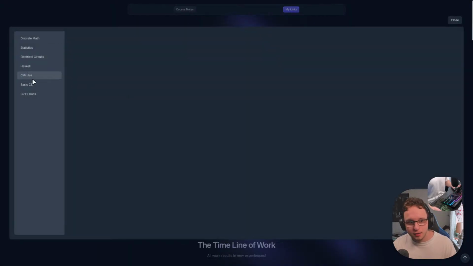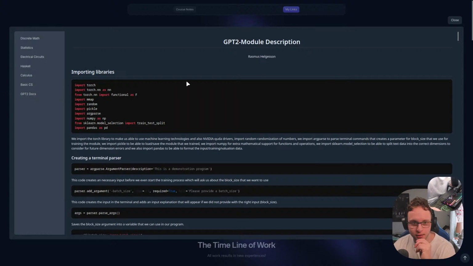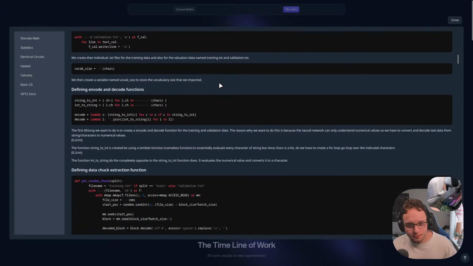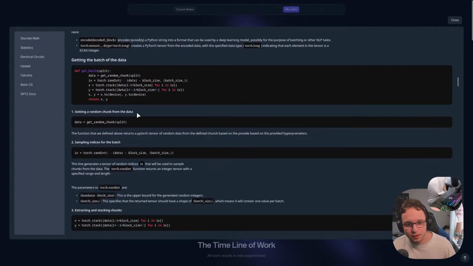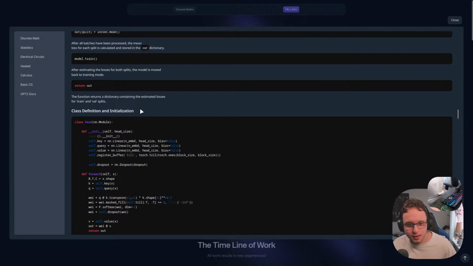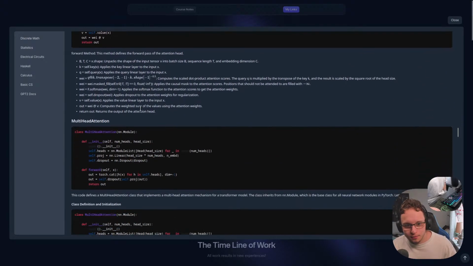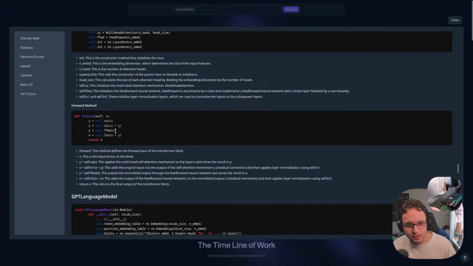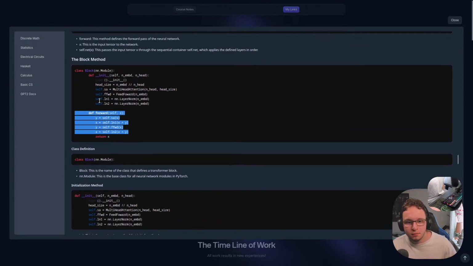So you can also check the course notes. I have written some course notes here, and this is just Haskell, electrical circuit statistics, discrete math, basic computer science, calculus, and also the documentation of the GPT-2 module that is in my GitHub as well, and I think that is linked down in the description. But we have already explained all of this, and I think we ended with, let's see, yeah, this forward function here for the block method.